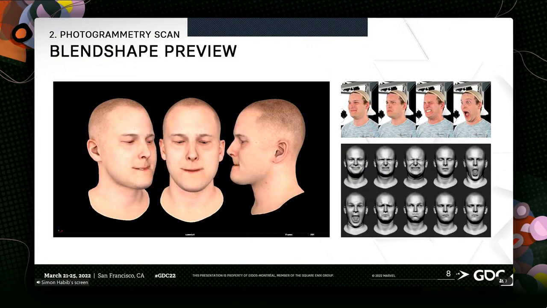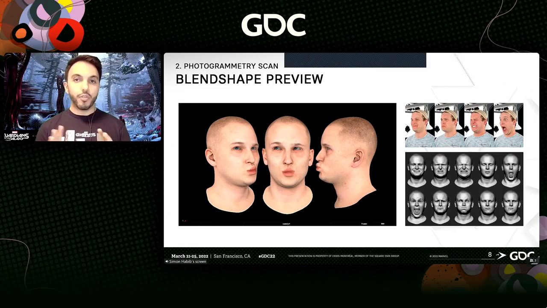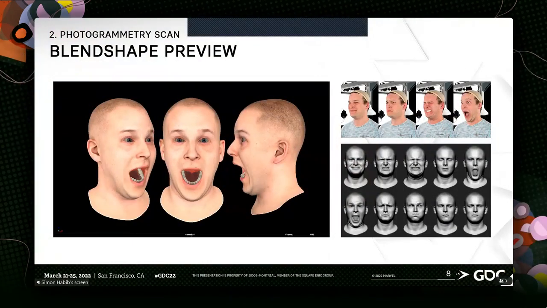The advantage of applying these blend shapes to a base mesh is that we could mix and match different parts of multiple characters with one another in order to create brand new characters. In the upper right corner, we can see a sample of different expressions taken from a single camera. And beneath it, we have an expression sheet of those expressions converted as blend shapes.